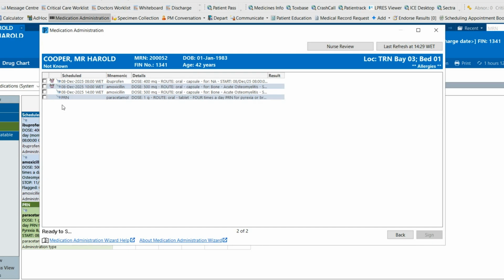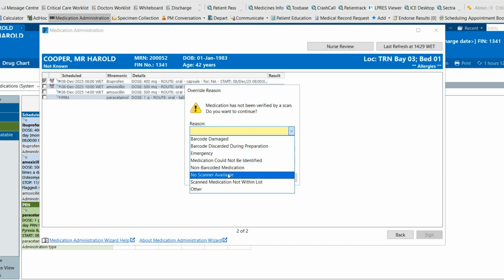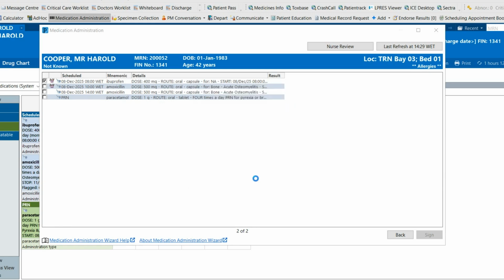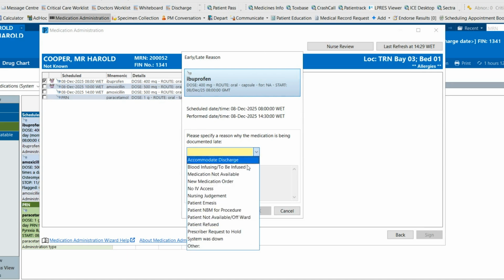Again, if you have a scanner, you can scan the medication. If no scanner, you can select the medication by clicking and adding a tick to it. This will once again require a reason for the override. Same as the previous example, we will select from the drop-down that there is no scanner available. Again, click on the Yes to continue. Because we selected the ibuprofen, which from earlier screen we could see was not given on time, the early-late reason box appears. Again, select the reason and click OK.